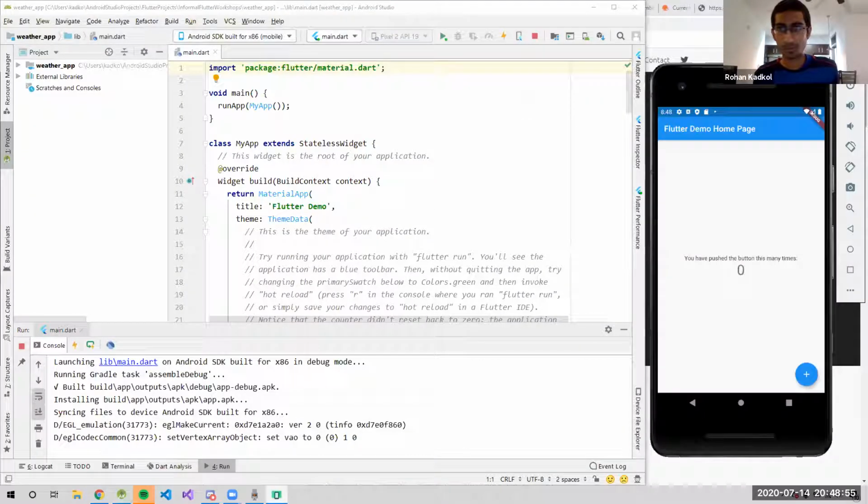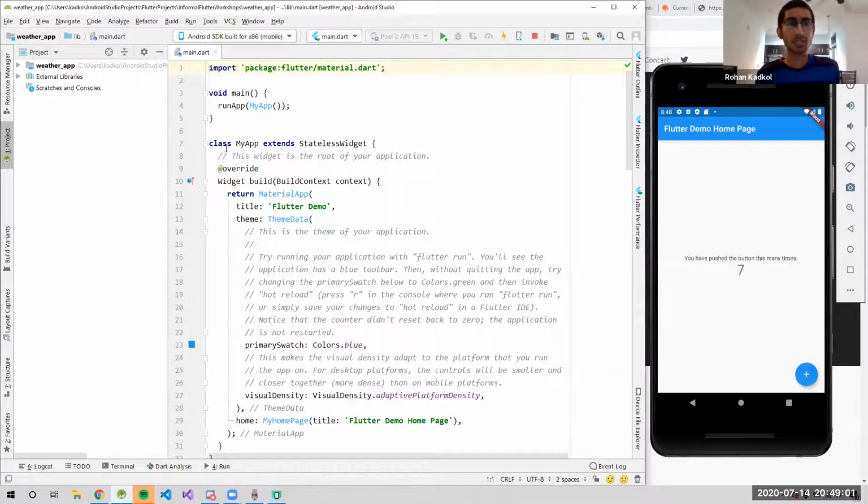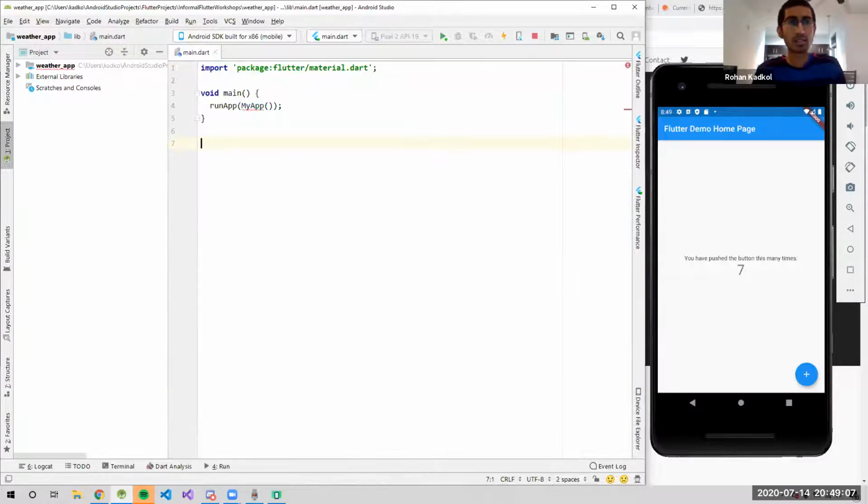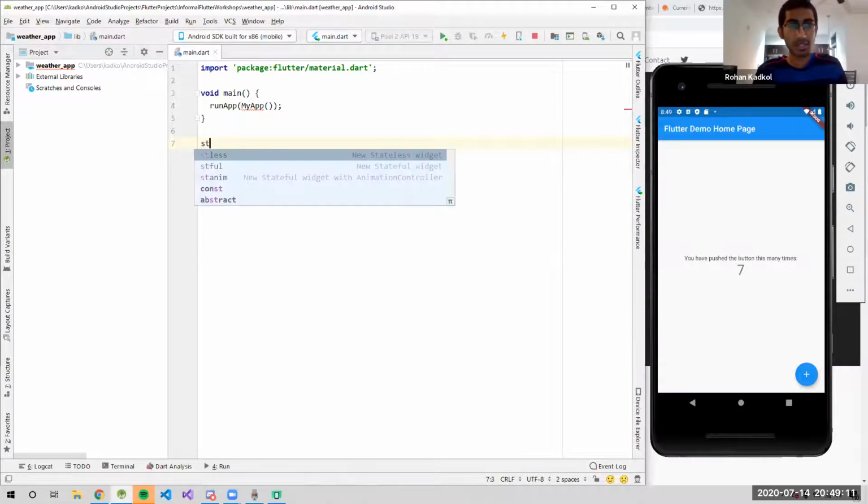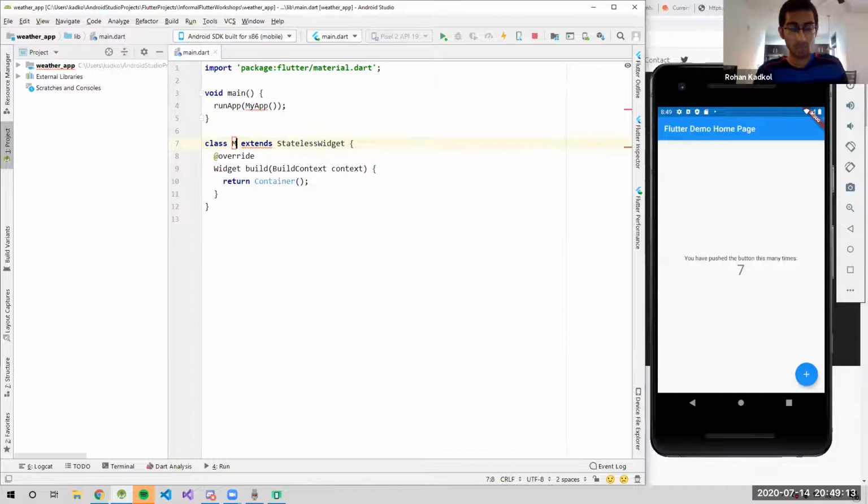Good. So now our app must have been loaded. This is a sample template Flutter app that they always start with. We are going to delete this whole thing. Now let us create a new stateless widget called my app. Let's call it weather app.